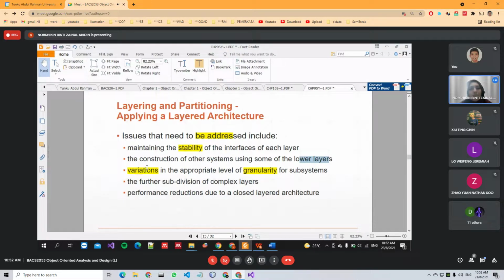The construction of the other system using some of the lower layers. And then variation in the appropriate level of granularity of subsystem. Granularity is a level of details. So variation in the appropriate level of details for subsystem, for further subdivision of complex layers. They need to look into subdivision that have the complex layers. So this is one of the concerns for partitioning and layering.